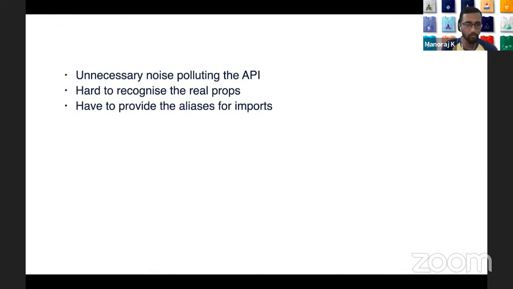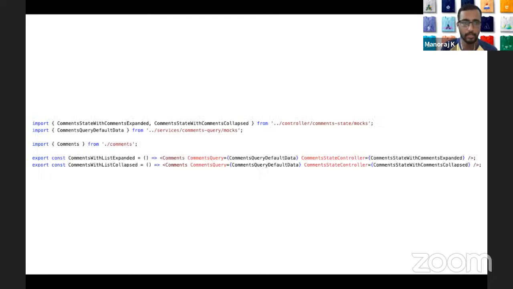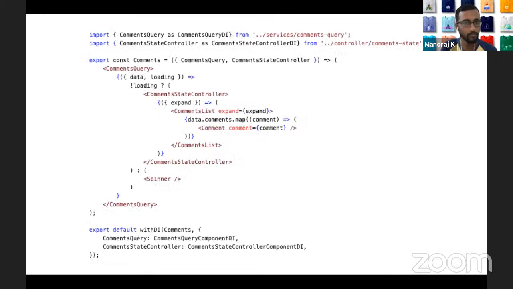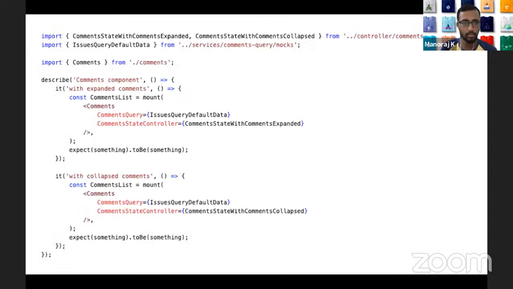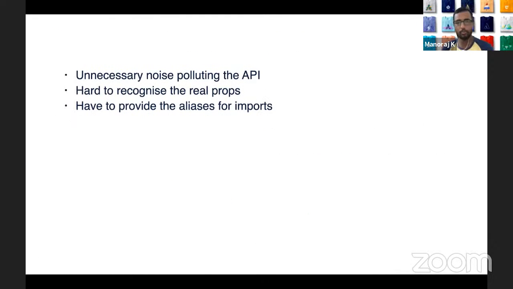Yeah, I know. Most of you may not be happy with how we are dealing with this, mainly because of these three reasons. We are polluting the API by introducing unnecessary props. You don't know what is the real props and what are the DI props. Also, you have to provide aliases for all the imports like the DI here. These are the problems with the current approaches and current pattern.